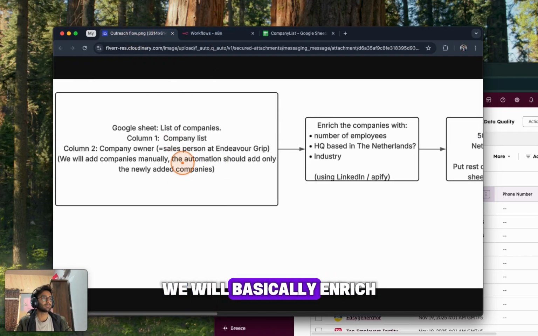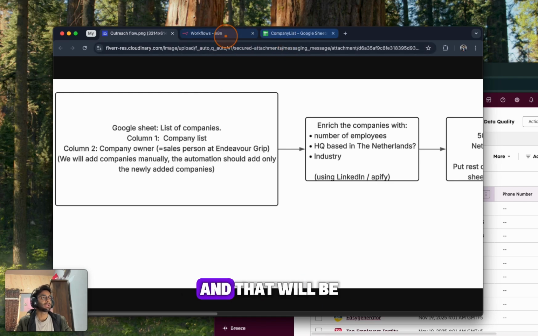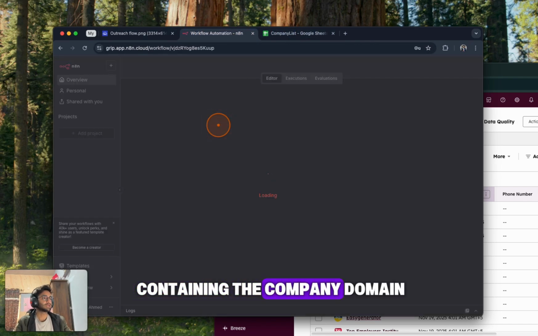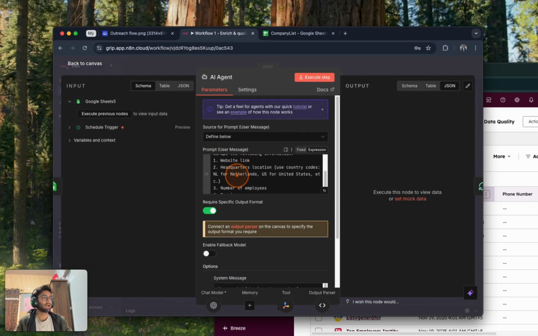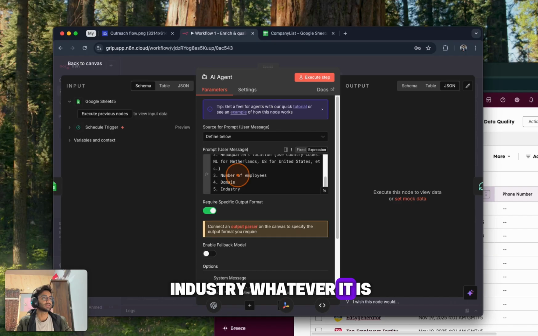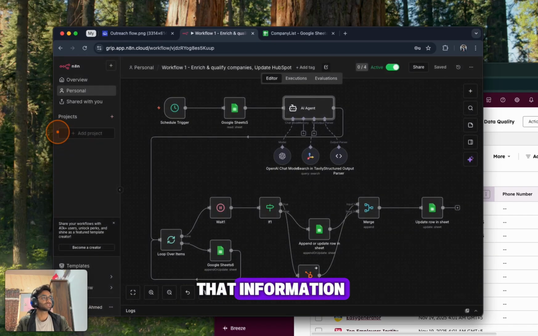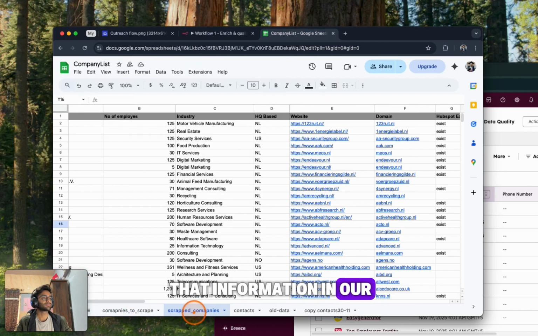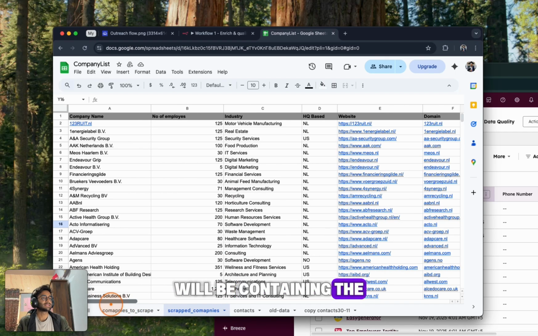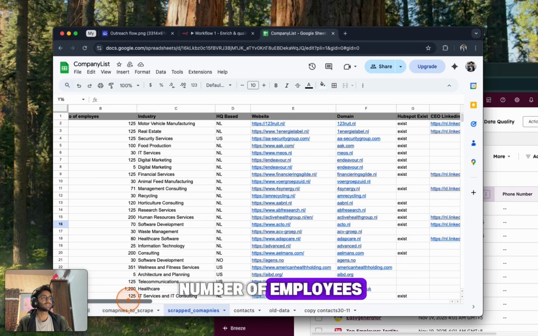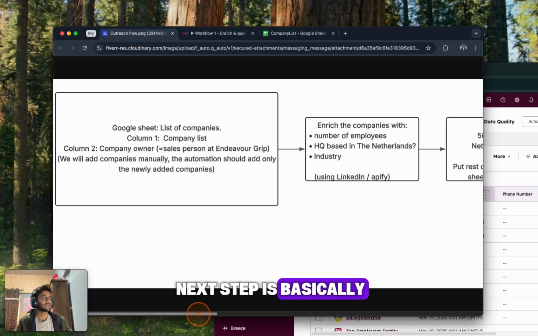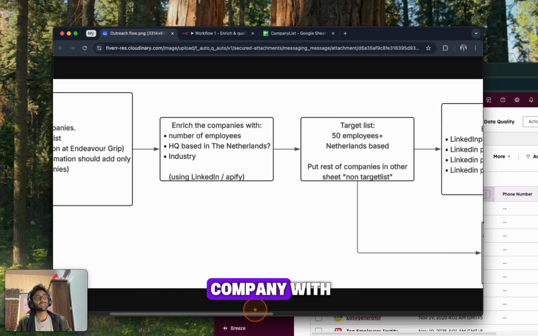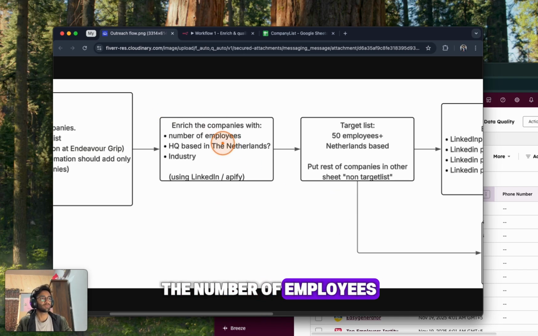This list of companies will be given to workflow one, and in workflow one we will enrich the company data, containing the company domain, company website, number of employees, and headquarter, and industry, whatever it is. So we will scrape that information and save it in our second column. It will contain the company data with the number of employees, industry, headquarter, website, and domain. Then the next step is to enrich the company with the number of employees and headquarter, which we are already doing in workflow one.